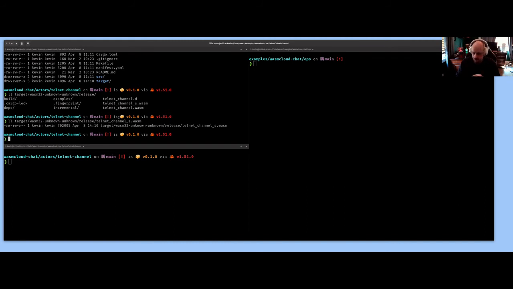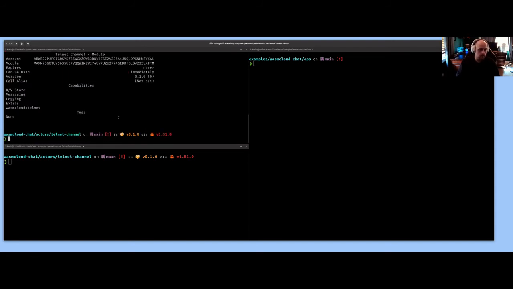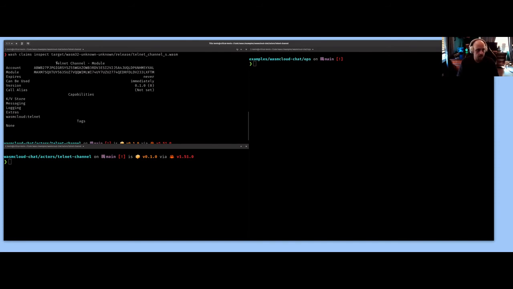And when you think about the unit of deployment for most microservices, even if we're using a language that's known for fairly small self-contained binaries, nothing produces binaries as small as 700K. And we're able to embed them with a cryptographic signature that tells the runtime what these modules are allowed to do. So if I inspect the claims on this module, you'll see that what I've got here is the name of the actor, which is called Telnet channel.